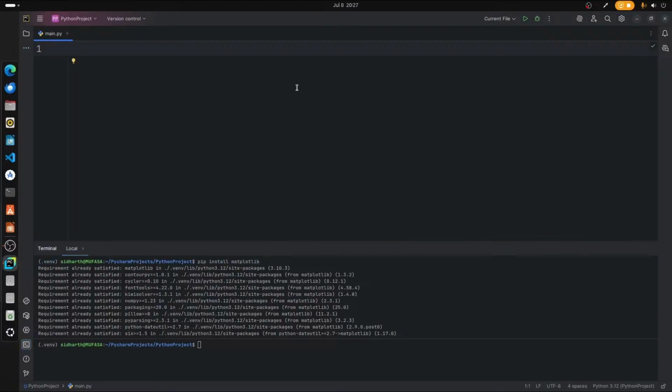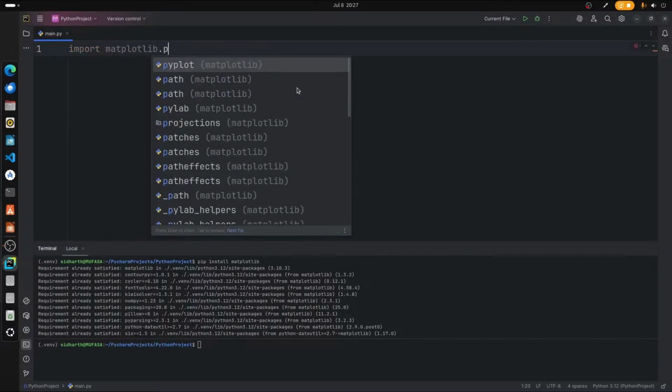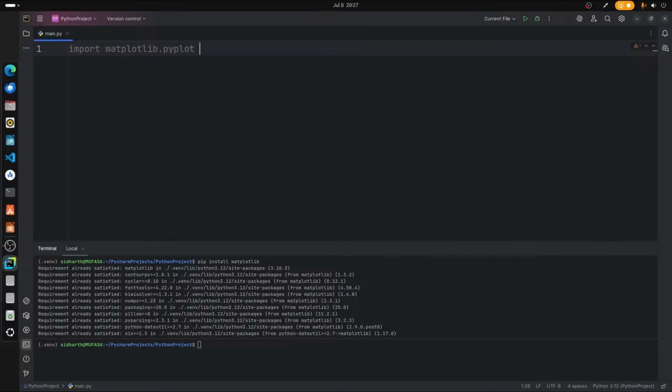right? So now we're gonna see a very basic plotting technique, and that is called a line plot. So first we'll start with line plot and explore some other techniques one by one. So first, to import Matplotlib, just type import matplotlib.pyplot as plt. All right, and then we need to create a collection of data.